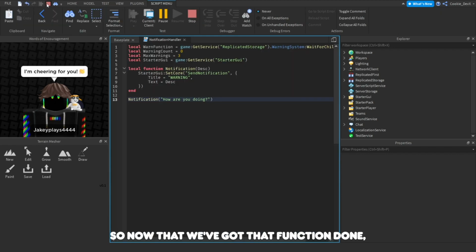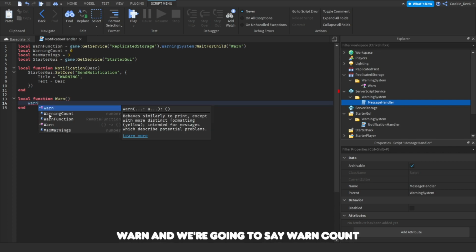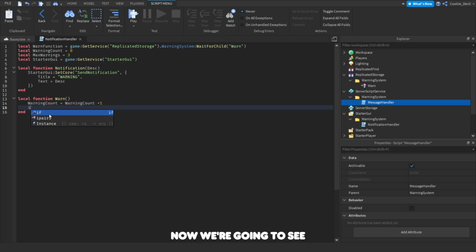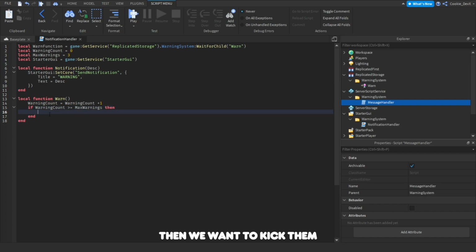So now that we've got that function done, we're going to put another function called warn function. We're almost there. We've almost finished the script. So we're going to type in function warn, and we're going to say warning count equals warning count plus 1. So every time they are warned, a warning will be added to their warning count. Now we're going to say if their warning count is more than or equal to the max warnings, then we want to kick them. Because of course, if they have as many warnings as they should be getting, they should be punished.